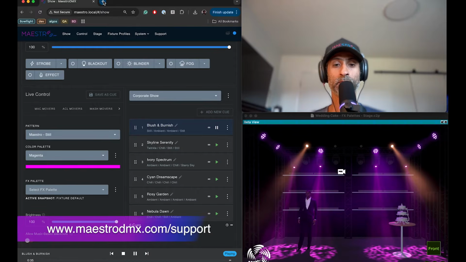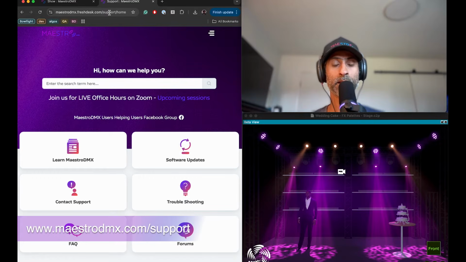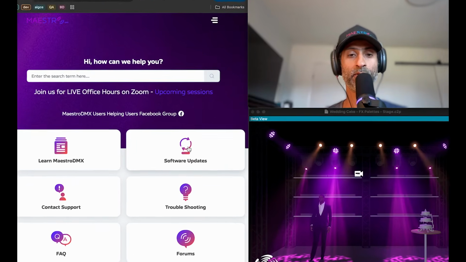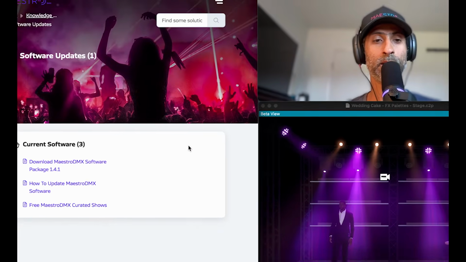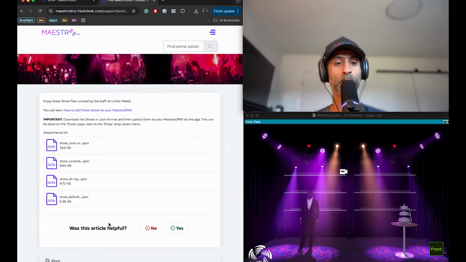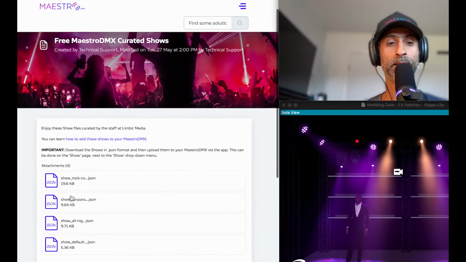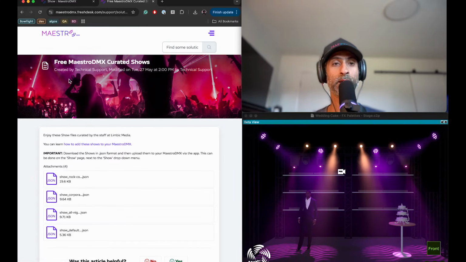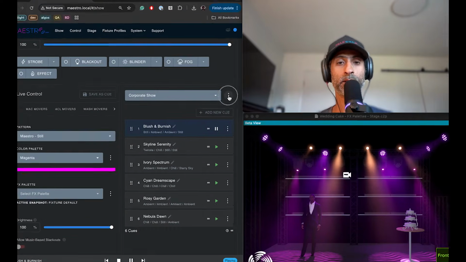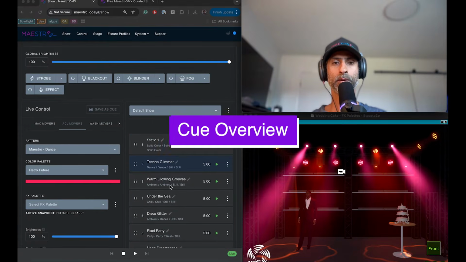So you're going to go to our support page, maestro.com/support. Go to the software updates page, and there you'll see free MaestroDMX curated shows. And you can click these and download them onto your device and then upload them onto Maestro. So to do that, you're just going to go here, add show, restore from backup, click here or drag here to load that show.